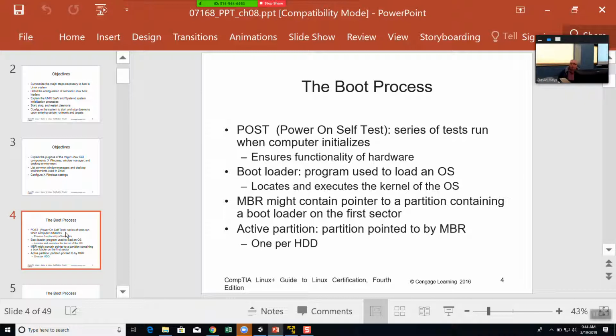Bootloader, program used to load an operating system. And again, there's a loader on Windows. It loads in an operating system. This locates and executes the kernel of the operating system. Kernel is kind of the core piece. Now, the MBR might contain a pointer to a partition containing a bootloader on the first sector. The active partition is pointed to by the MBR, and it's one per hard drive, HDD.